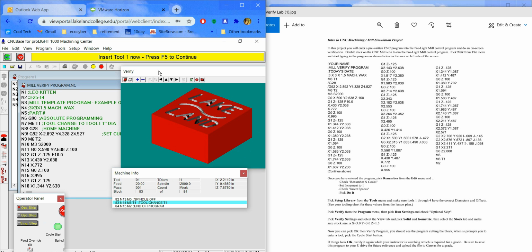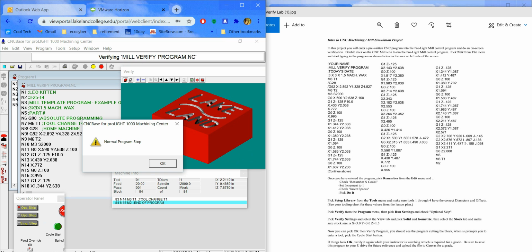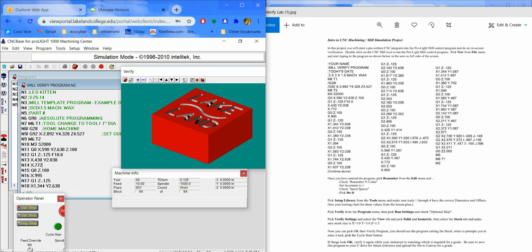When you get all the way done, it'll say no more program stop. I must have stopped it somehow. So I hit the green button to restart it back up. Probably hit something there. I think that's it.